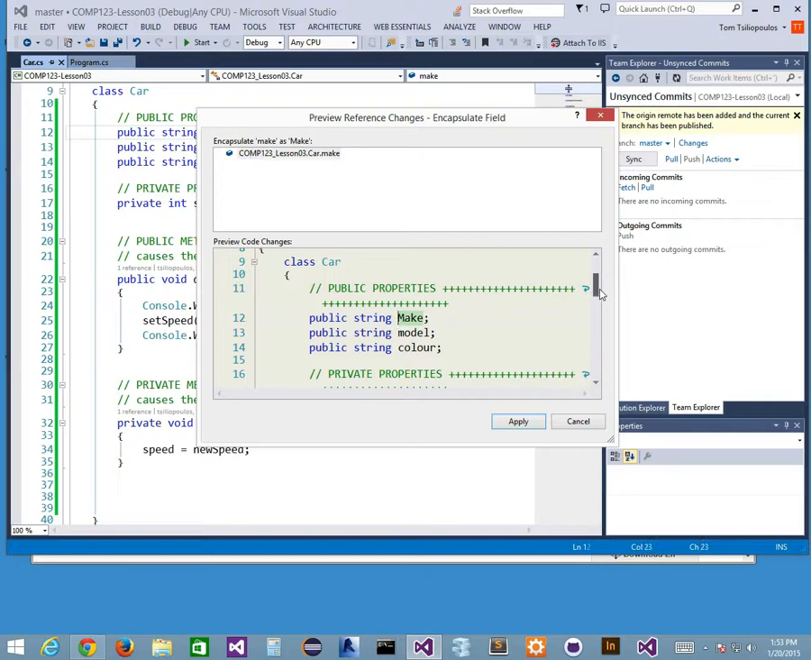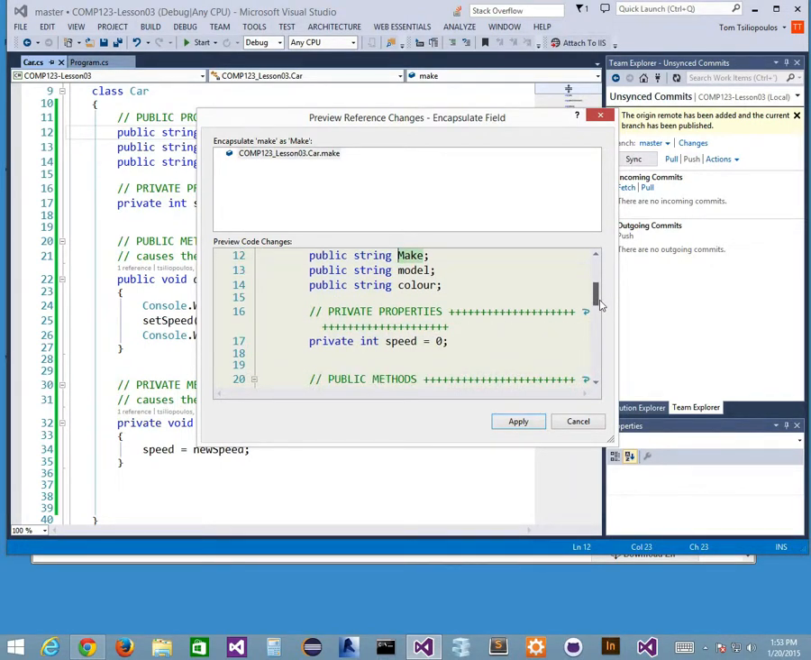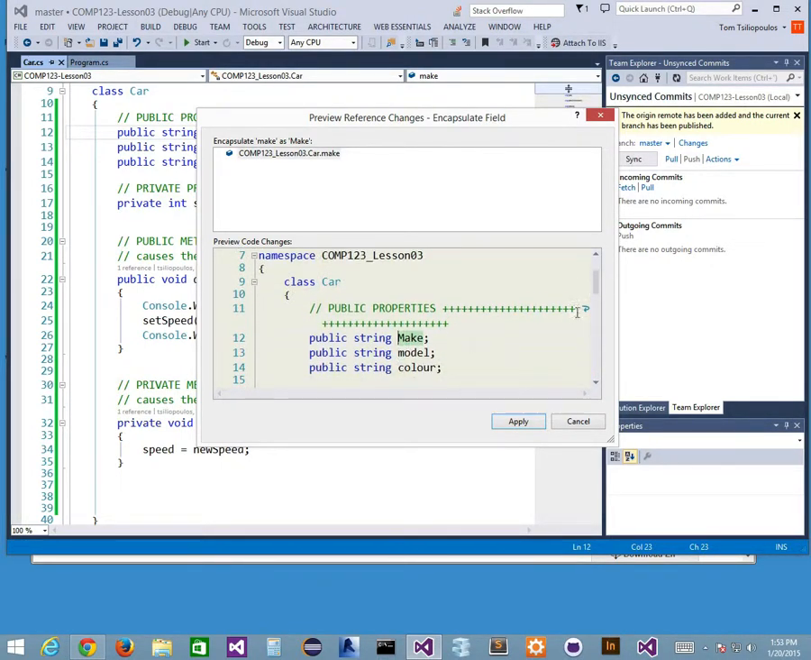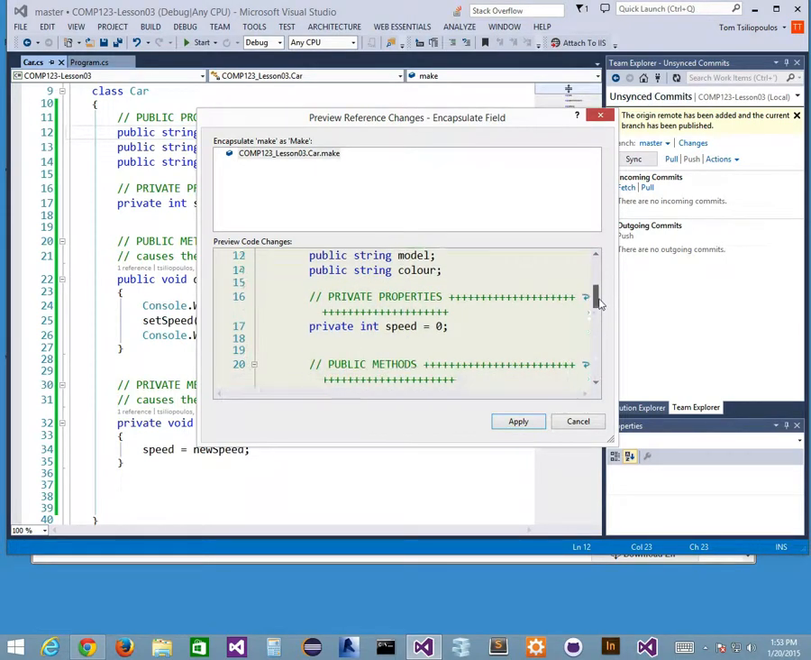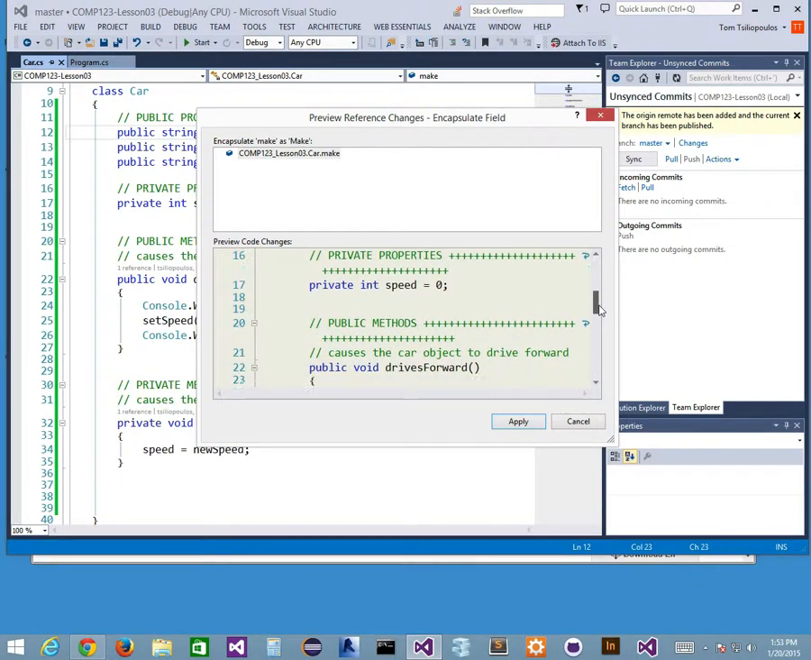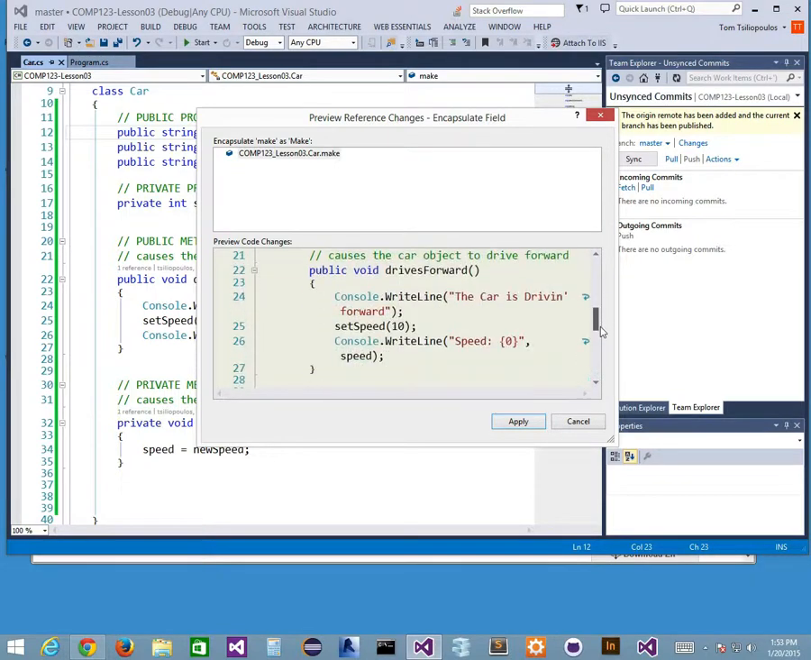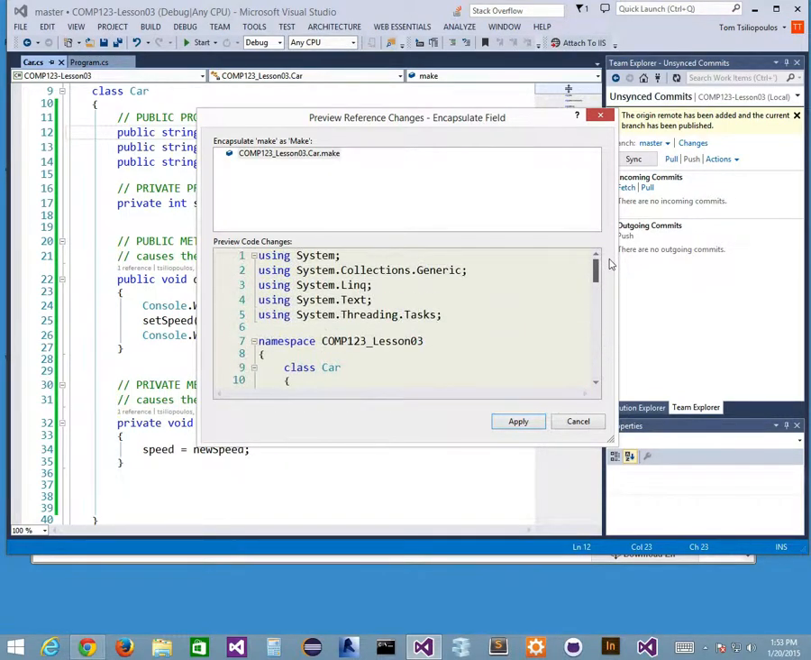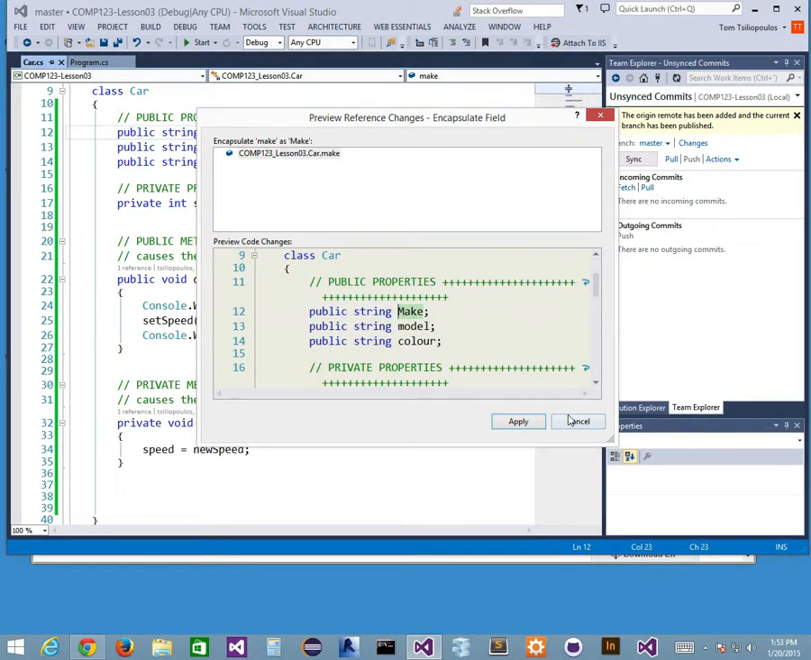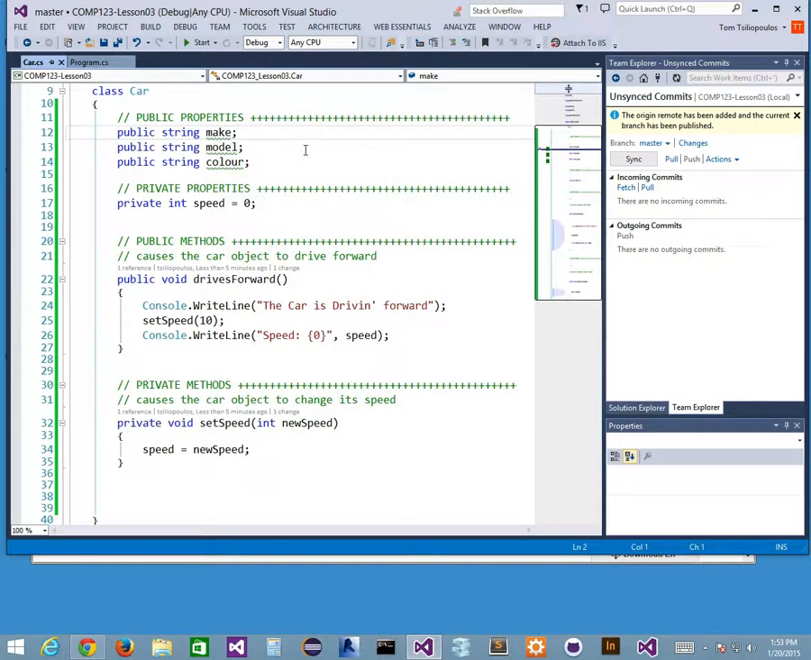What it's going to do, if I encapsulate it, here's what it looks like: public string make. This is what the preview is going to look like. All right. Actually, this doesn't do what I want it to do. It should actually show me my getters and setters. Let me try that again.